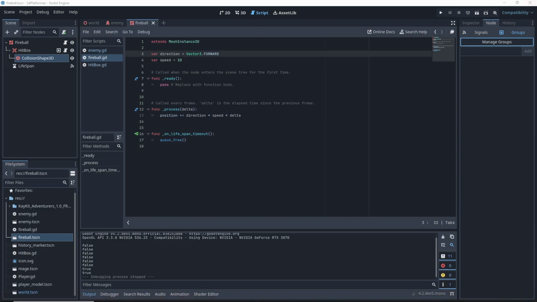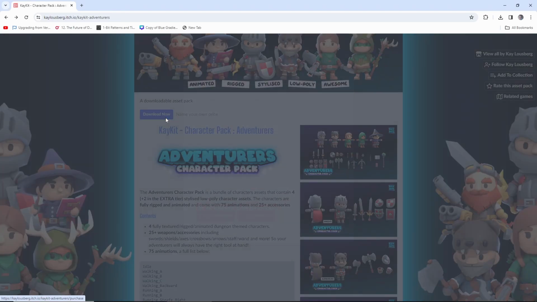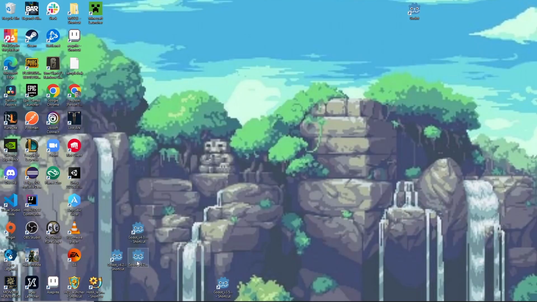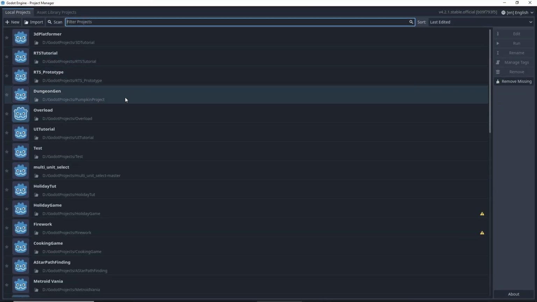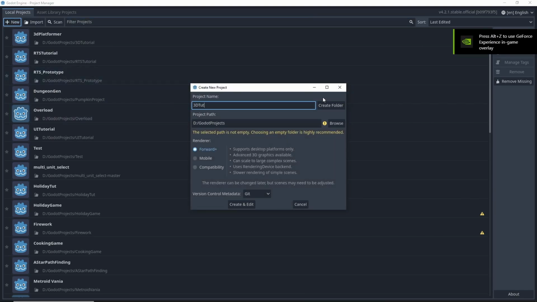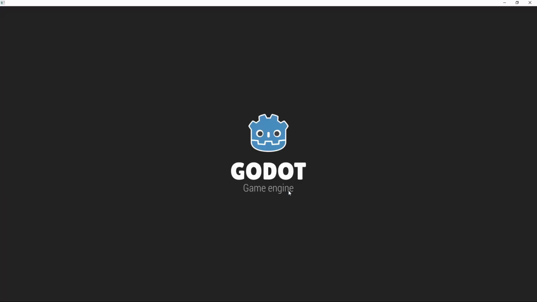So we need to open up Godot. I'm going to be using this K-Kit pack, so while you're at it, download the kit. And let's also set up this project. I'm going to be using Godot 4.2. Open it up. We're going to hit new. We're going to call this 3D Tut. And then create folder, create and edit.